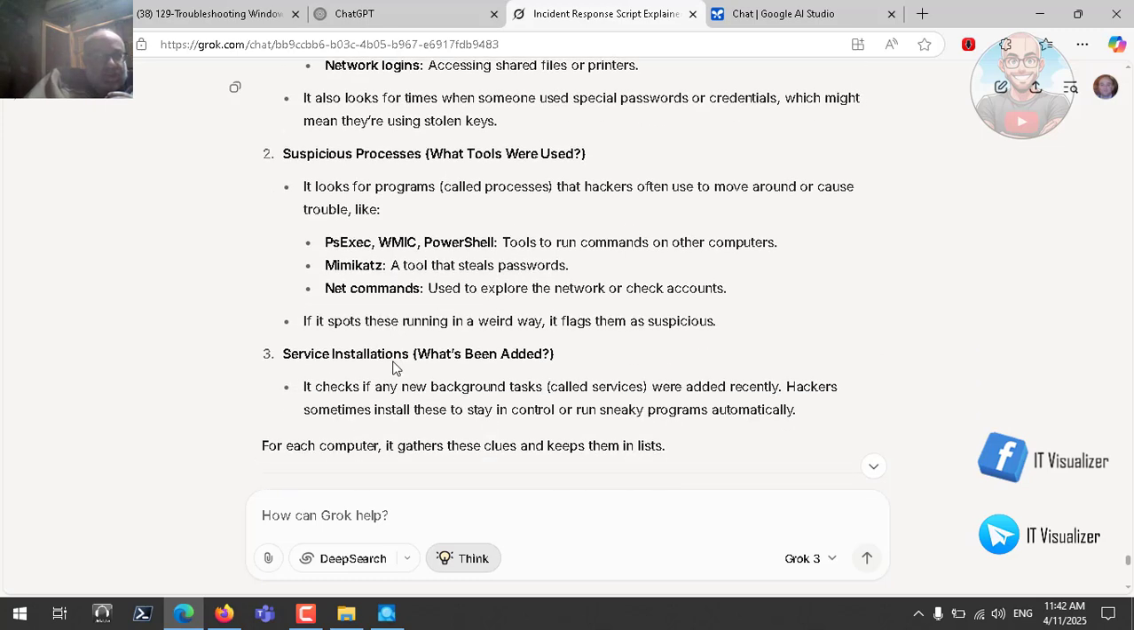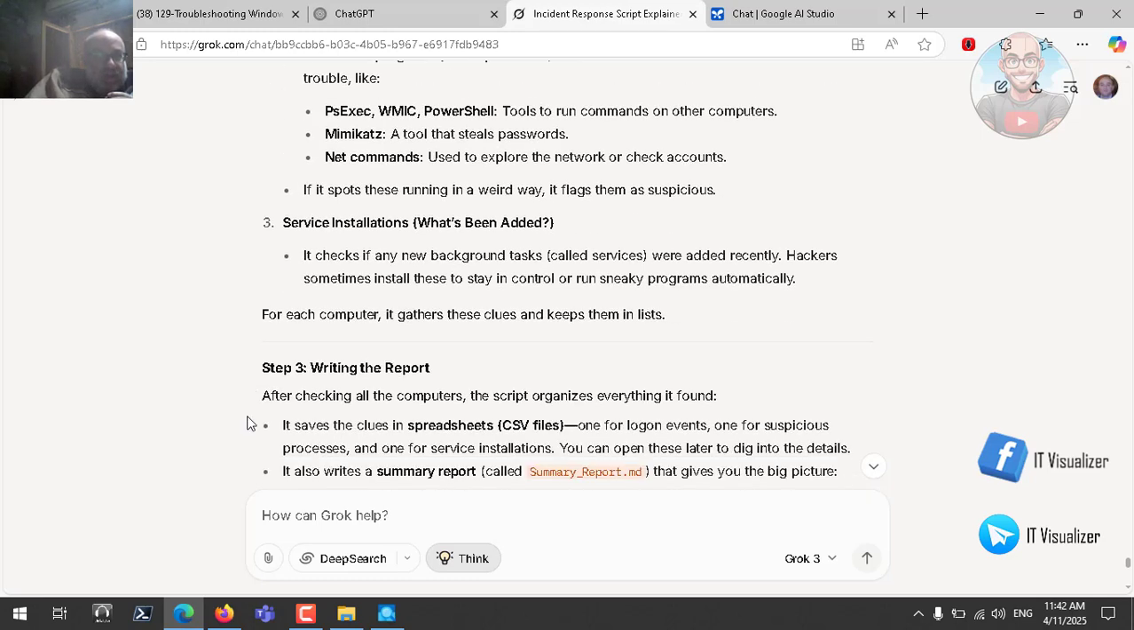Service installations. What has been added? It checks if new background tasks, called services, were added recently. Hackers sometimes install them to stay in control or run sneaky programs automatically. For each computer, it gathers these clues and keeps them in lists. Then we have to write the report.